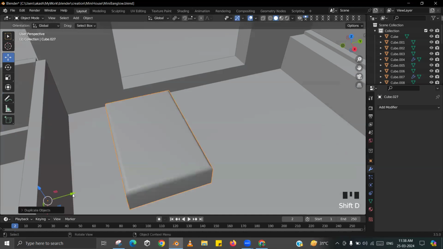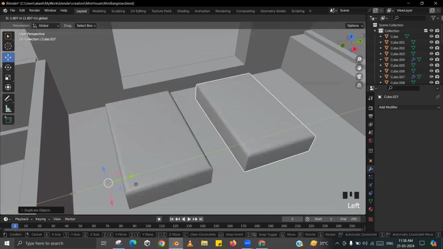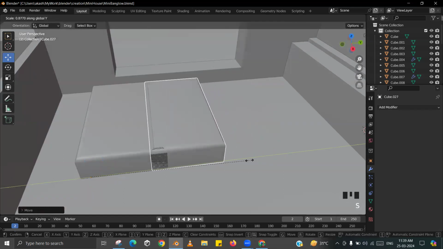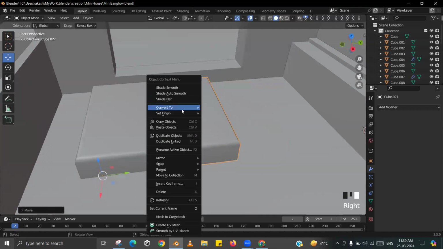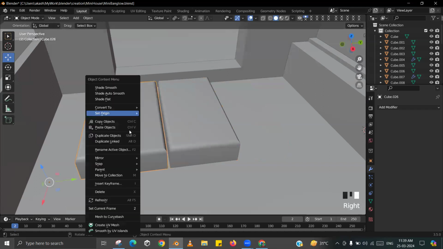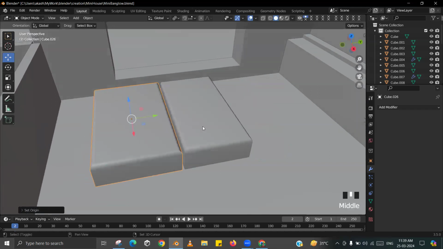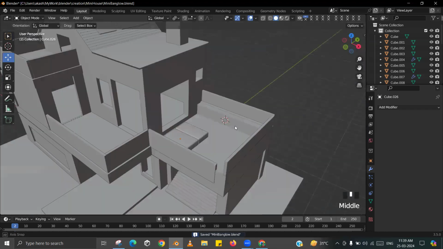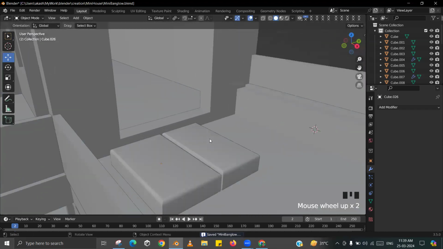Shift D and put it here. It's too much far away. Yeah, scale it along Y axis like this. Put it here. Origin to geometry. Origin to geometry like this way. This part is good for now.